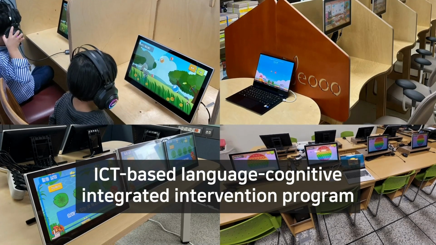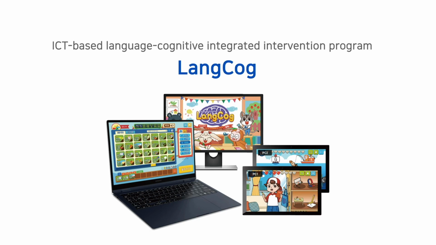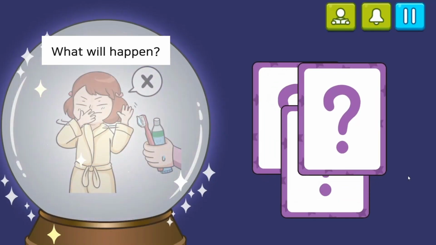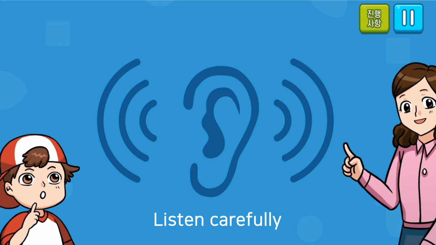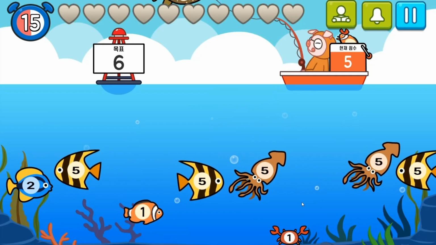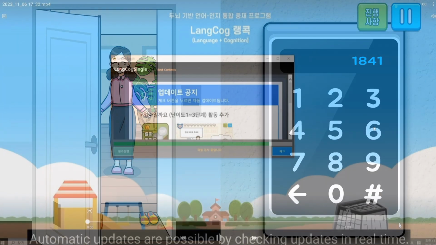ICT-based language cognitive integrated intervention program, introducing LangCog. Among 150 brain development activities developed by rehabilitation experts, the teacher chooses the activities needed for the child and gives him or her an intensive training. The following description is how to use LangCog.